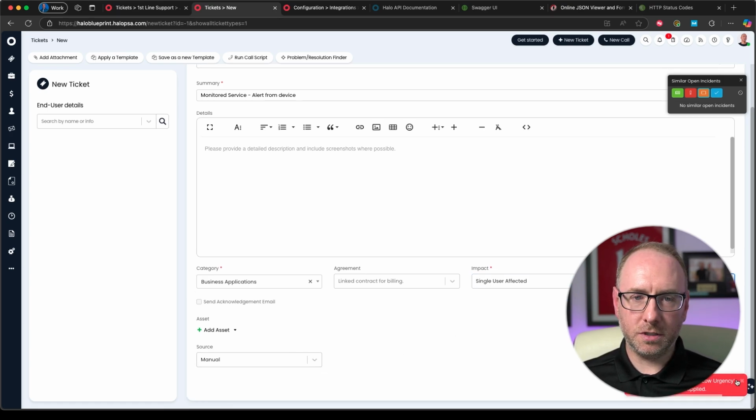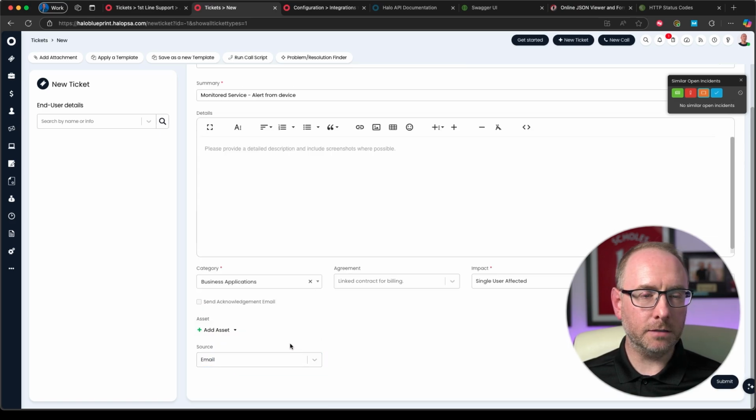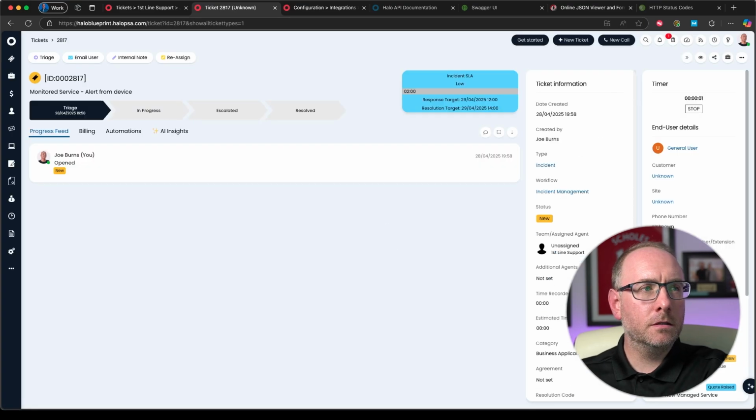And you see our source at the moment is manual, but I'm going to change that as if it came in by email. The end result that we're looking for is that when this ticket is created, the runbook should run and this should get changed to auto regardless. So if we hit submit on this ticket, okay, it's opened the ticket, it's created the ticket.